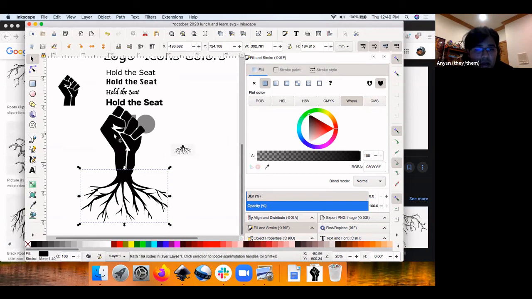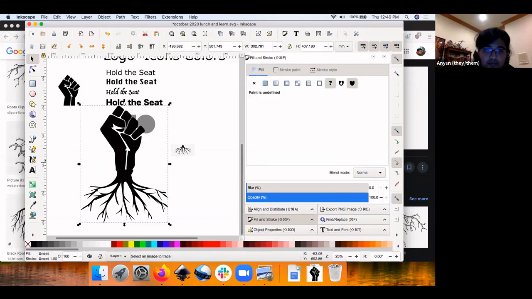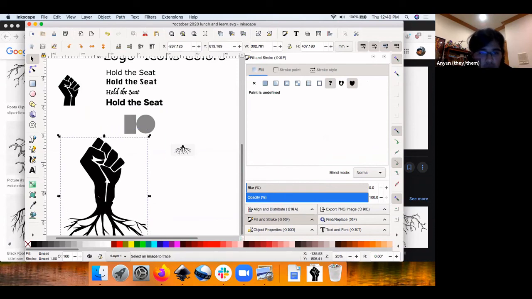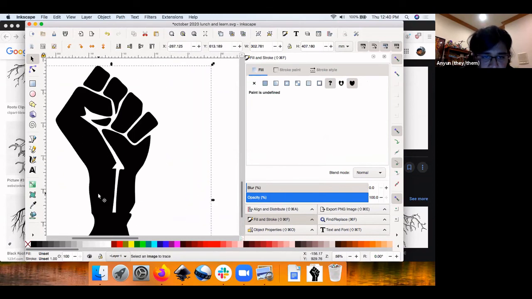And then I want to make sure these are the same thing, as in the same object. So I'm going to select both, to do which I have the root selected. So I'm going to press Shift and then click on the fist. And now I'm going to press Command G. On a Windows computer, it might be Control G. And there you go.